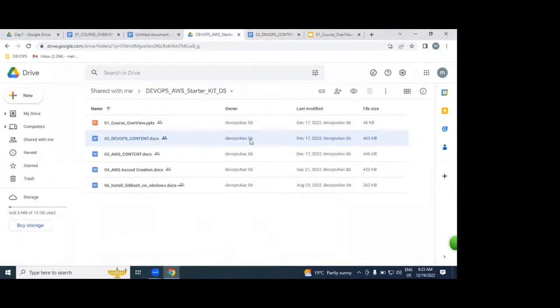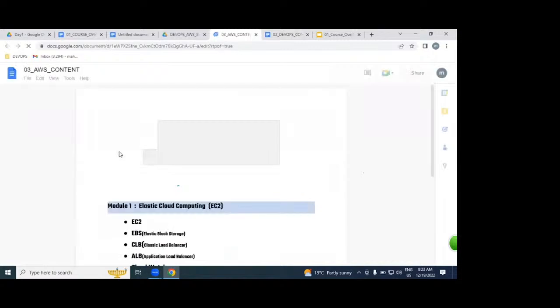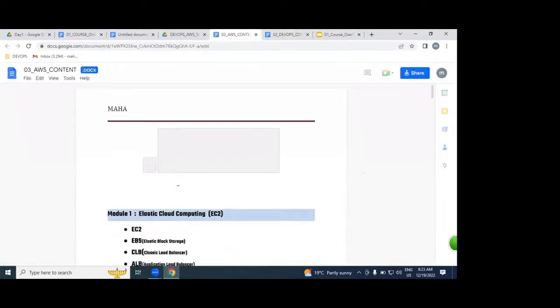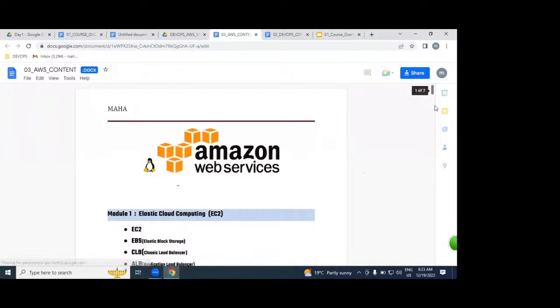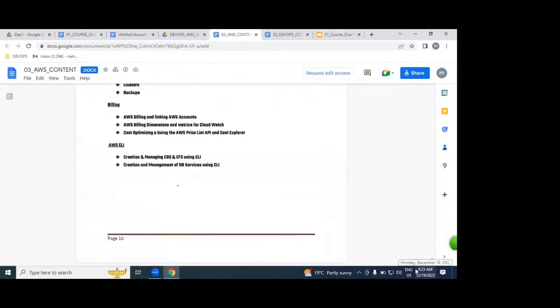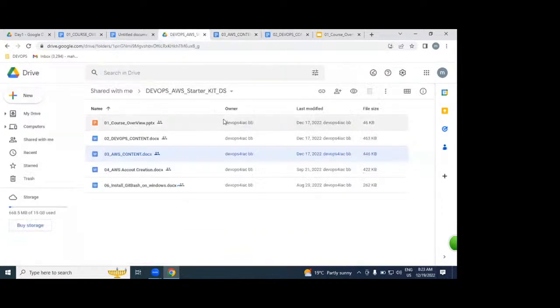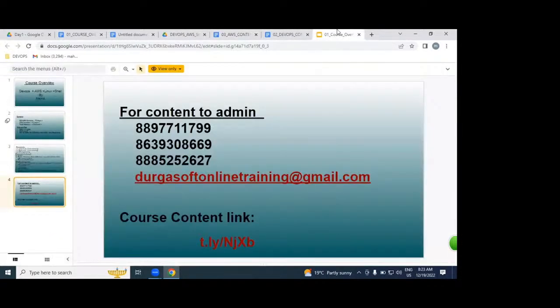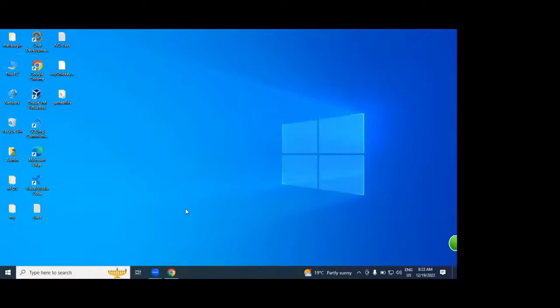The same way, we have AWS content also. It is around 9 or 10 pages of content. Please look at once. After the session, please revise these two documents, what we are going to discuss in the 4.5 months. Offline students, by the end of the session, you can take it, and please ask me, I will share it. Okay. So this is exactly the course overview.